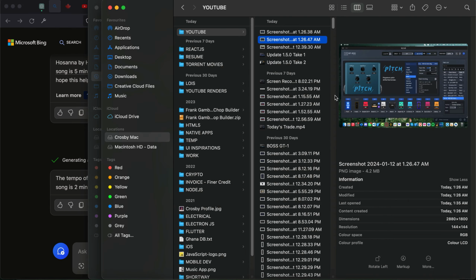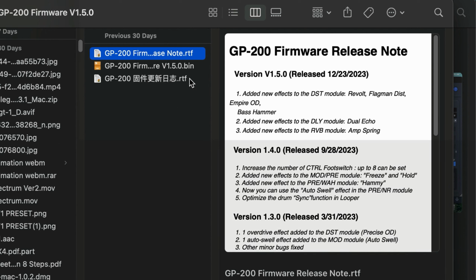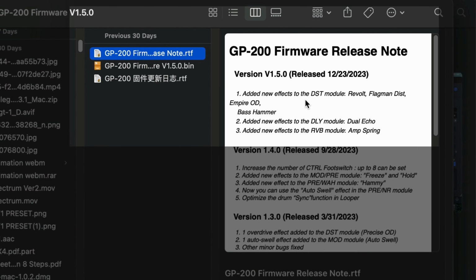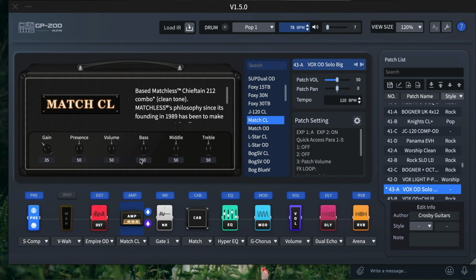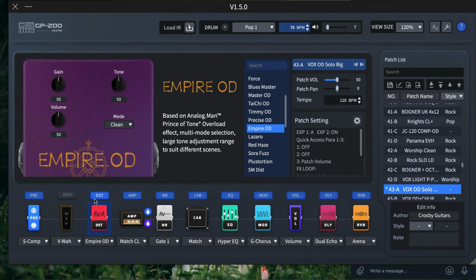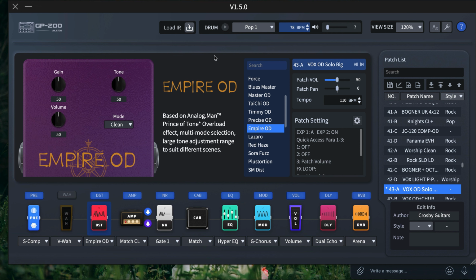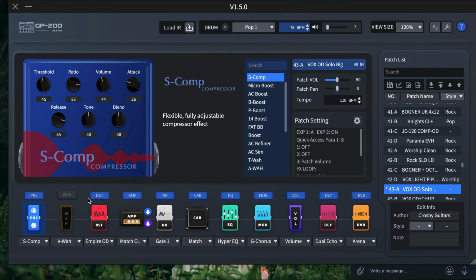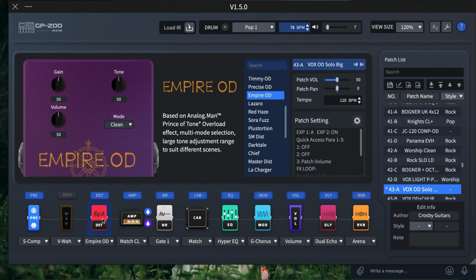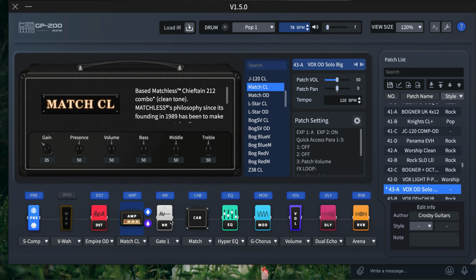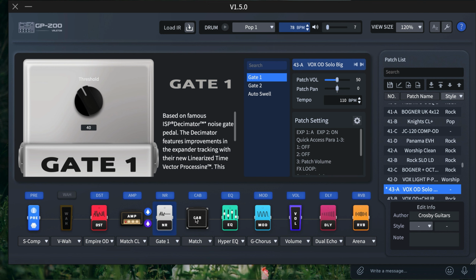First, they said they added, I think, four distortion effects to the DST block. So this is the first one. This is my signal chain. You can pause and then copy, redo what's there already.